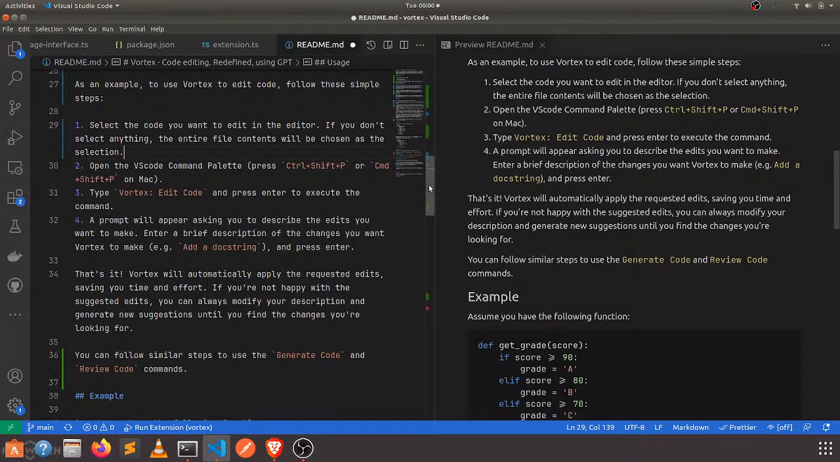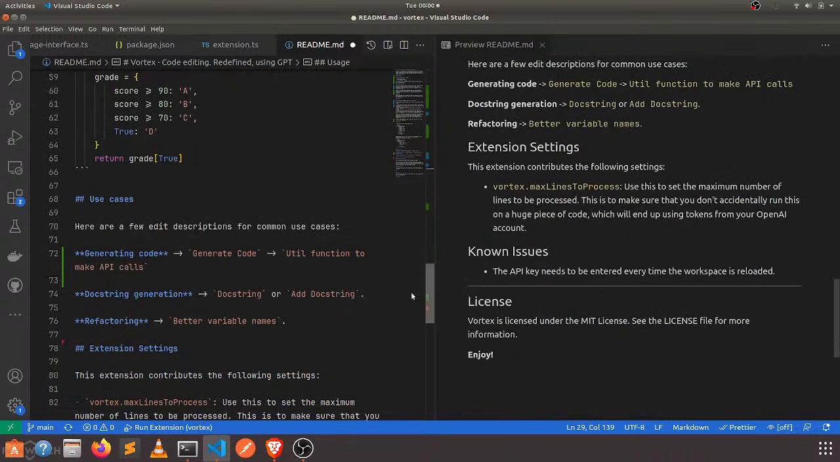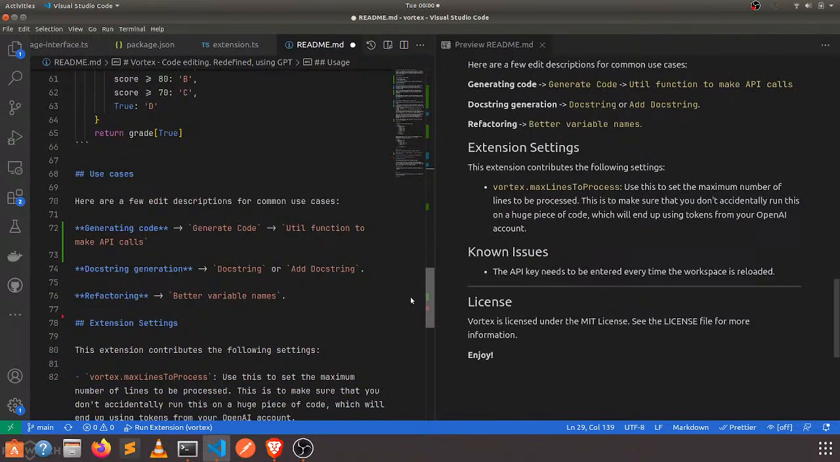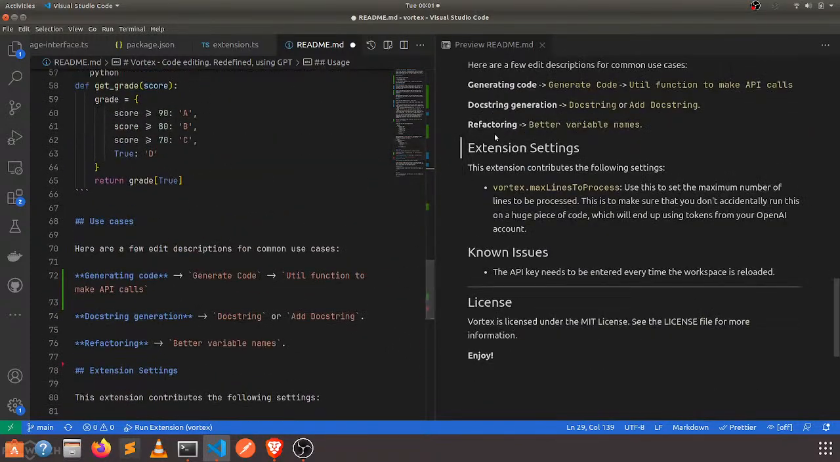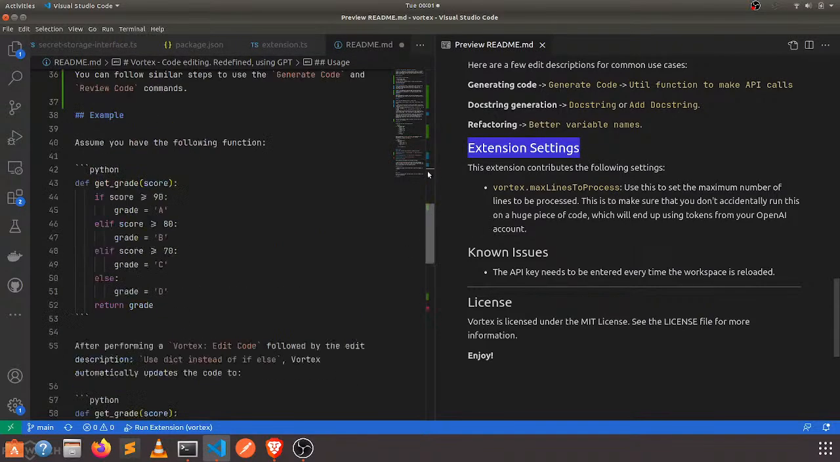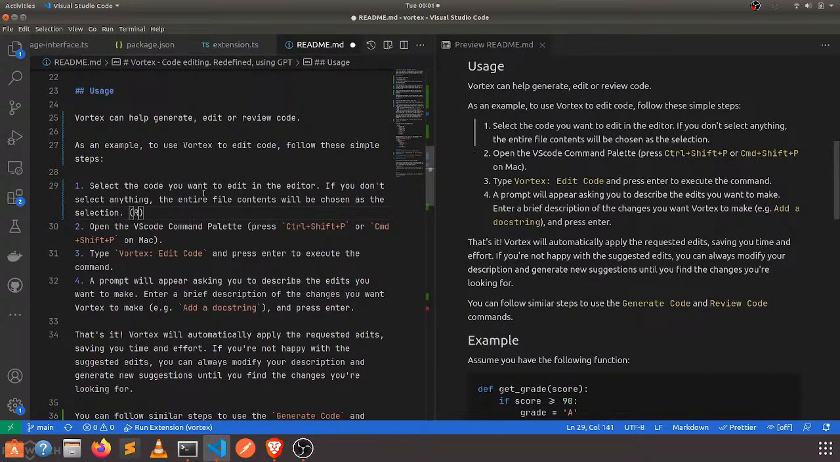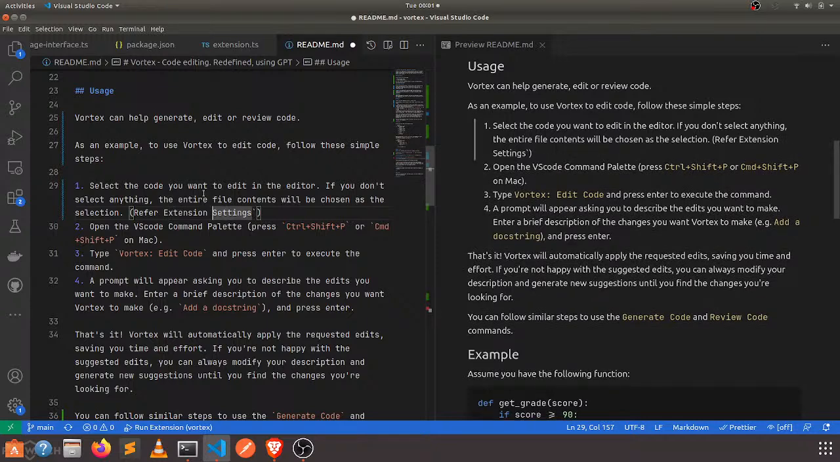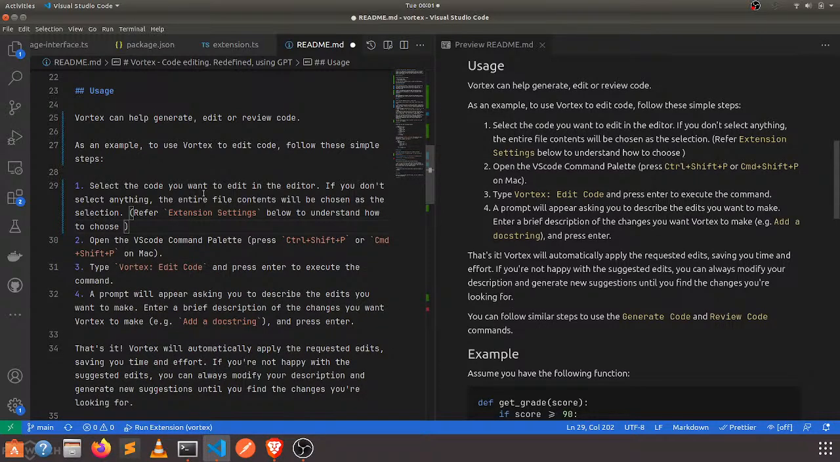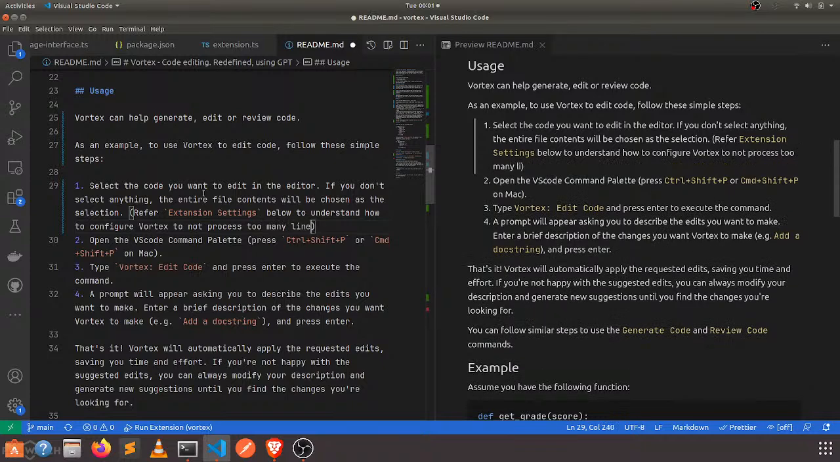We also need to add a note on some configurations. Need to be able to link to this somehow. For now, I'm just gonna put this in settings. You know, to understand how to choose how to configure Vortex to not process too many lines.